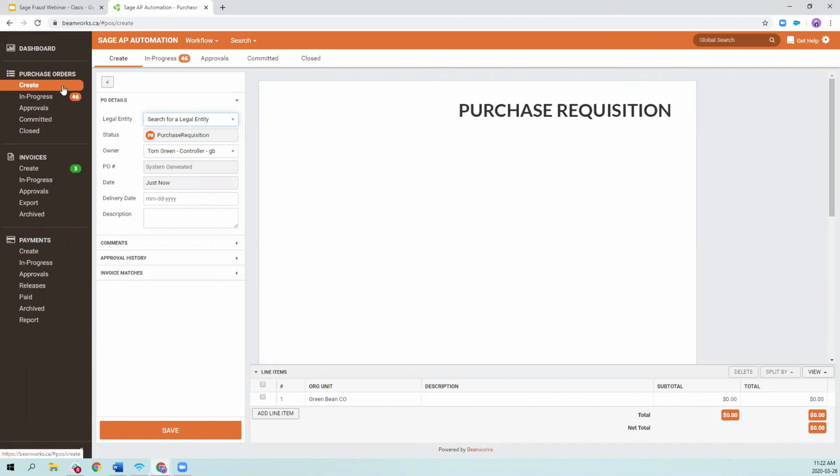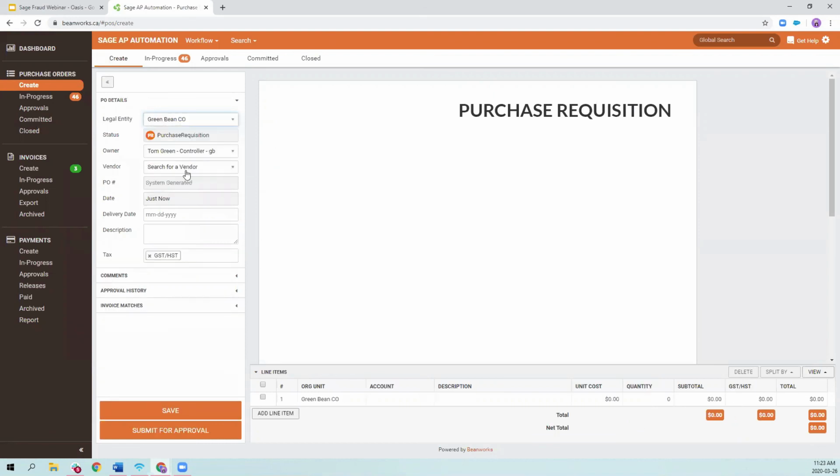But for now, let's start at the top here at the create level, where you can actually have users come in here and create purchase orders directly out of our system. So what they do is they'll log in, select the entity that it's intended for, fill out the vendor information, and you'll see that all of these lists here that we've got, so your vendor list, your account list, and so forth, they will be pulled directly from your Sage financial system. So however it's set up there is what you'll see here in the system.